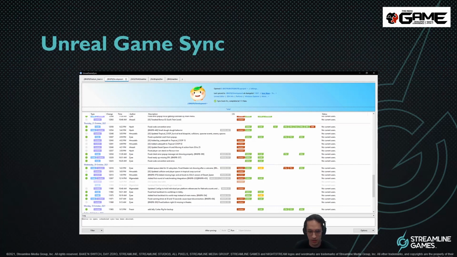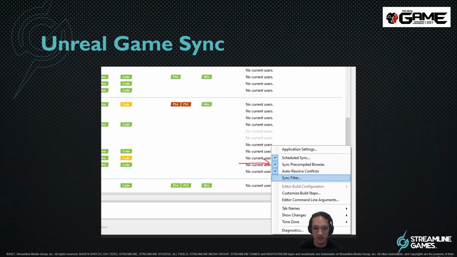Let's move back. And finally, if you've set up everything correctly, you're able to enable sync precompiled binaries. When you do that and you sync a change list on Unreal Game Sync, after it's done completing the regular sync, it will then pull the zip file and unzip that all into your workspace.